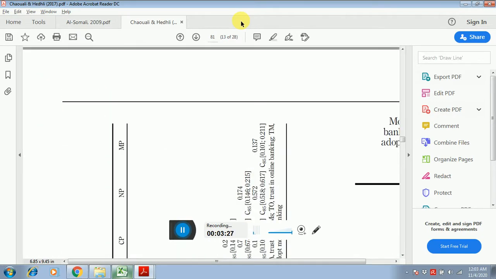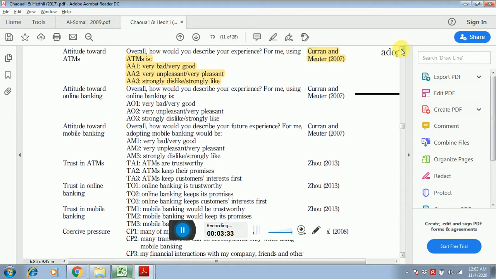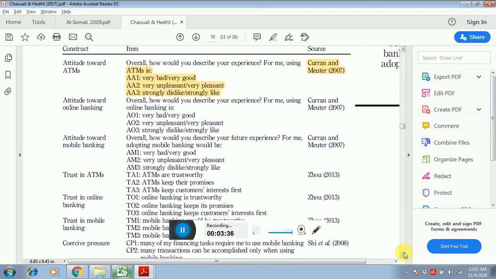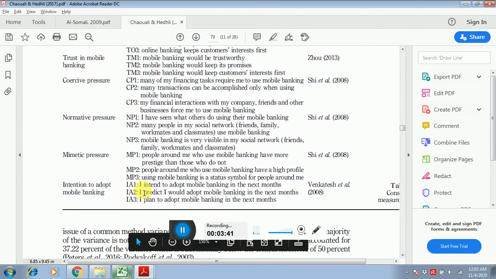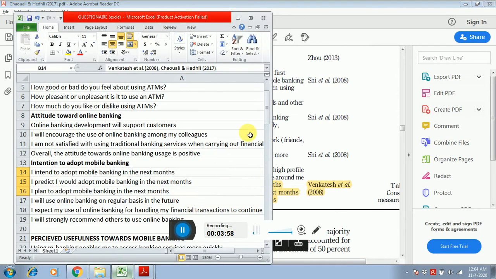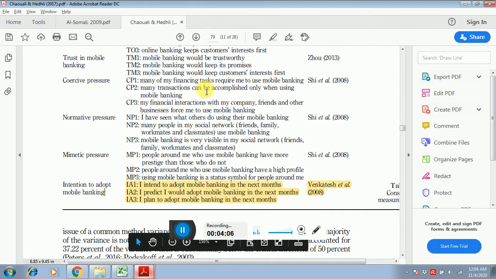So if you see, here are the three items of intention to adopt, and I can see that there is a source as well. So I have to select all these items and then highlight these. So mention the source of Venkatesh et al. over here in this cell. Okay, and also mention the name of that particular paper, which is basically the paper of Chowley and Headley.